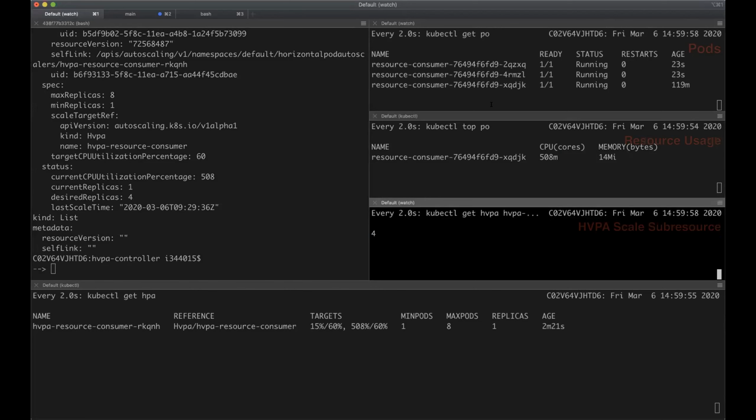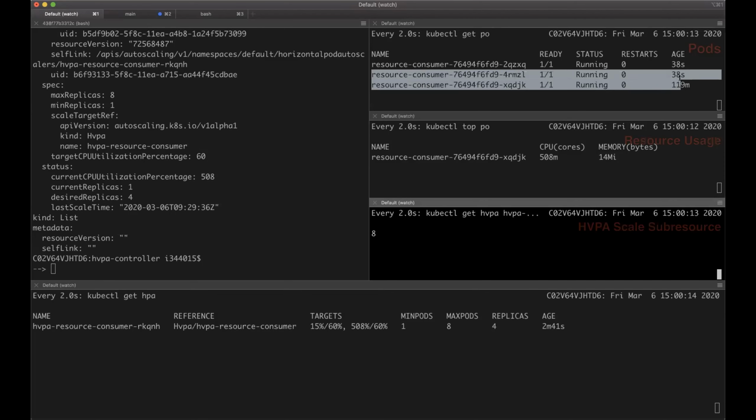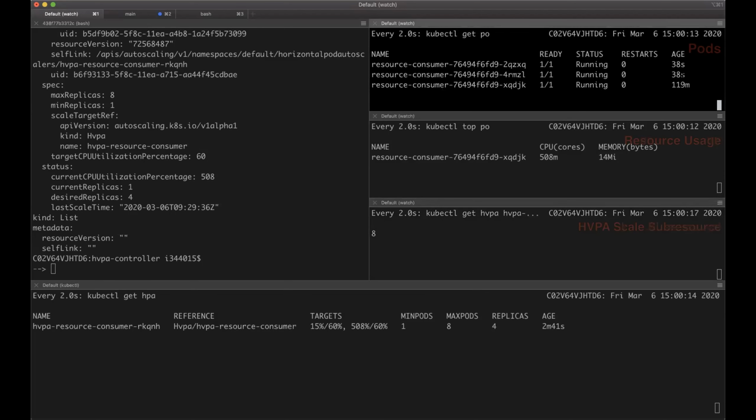And since only 50% of weightage was to be given, there is a delta of 3, in which case we take half of that, that is 1.5 delta, and we take the ceiling of that. So HVPA has increased the replicas only by 2 and not by 4, for example.